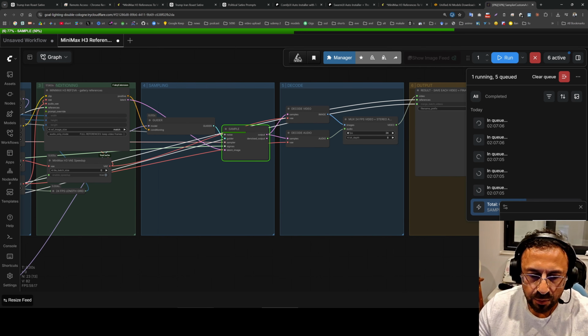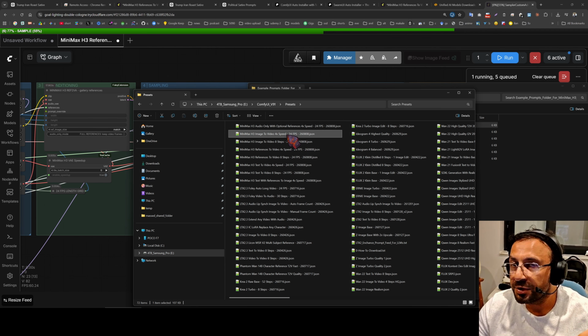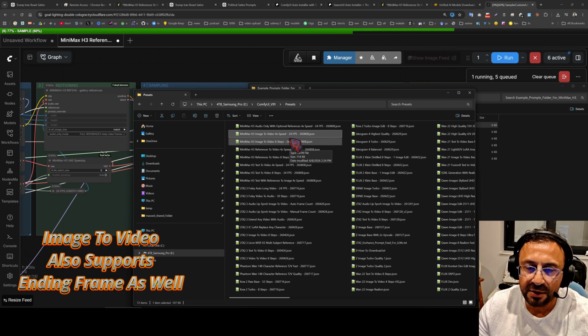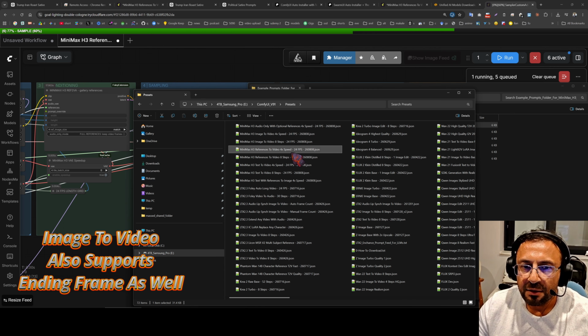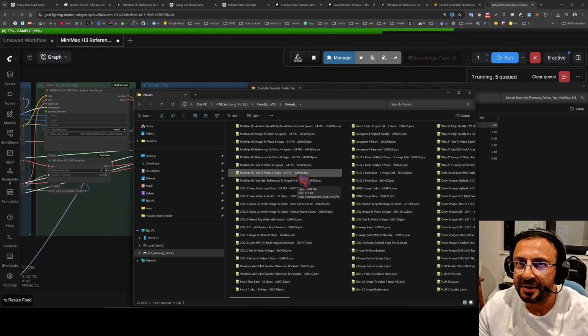We support all the best presets. You see audio only with optional references, image to video. With image to video, you provide one single beginning image, image to video 8 steps, references to video 4x, references to video 8 steps, text to video 4x, text to video 8 steps. 8 steps means that it is using speed up LoRA.